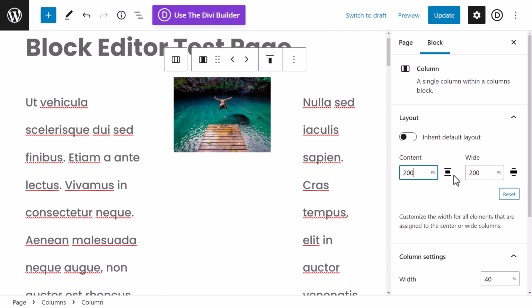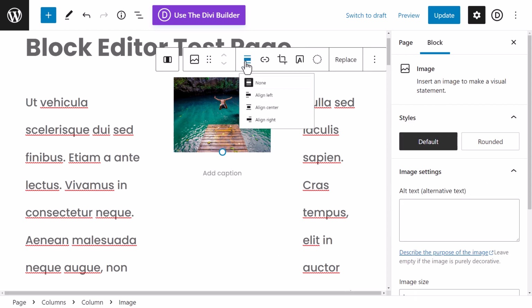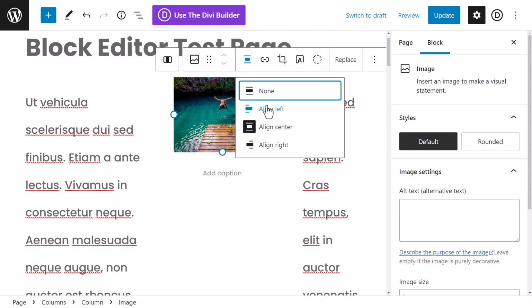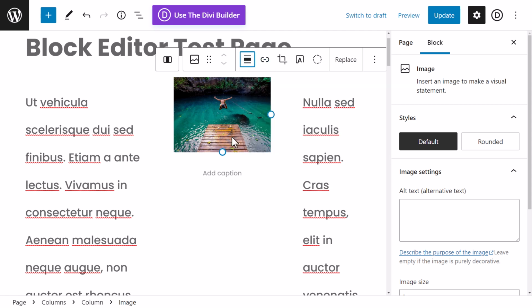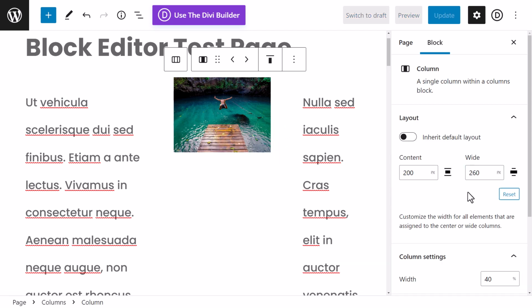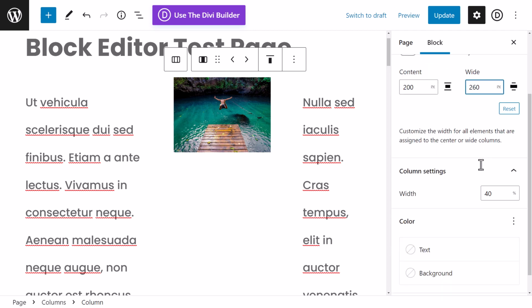And same with if I change the settings. So if this image is set to center, if I decide I want to set it to none, I've also got, under none, 60, or wide, I should say. So you've got a few options there to play with that layout, which is pretty cool.